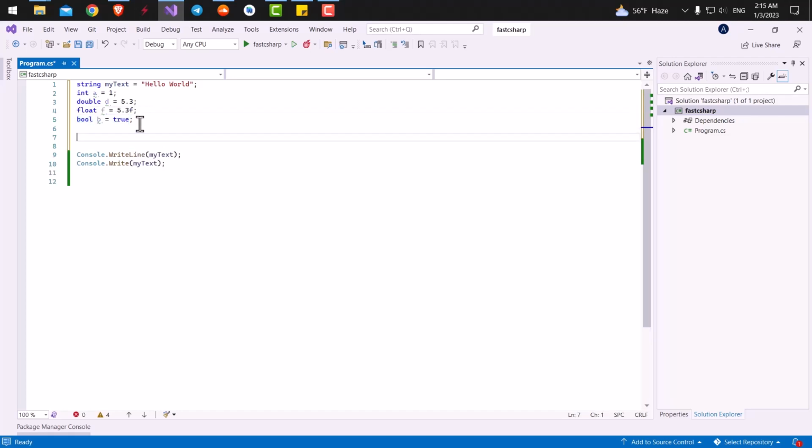Now that we learned about variables, if you want to get a value from the user and store it into our variable, it can simply be done by creating a variable of type string. Let's call it user input, and let's assign it a value of console.readline. The reason that we are using a string type variable is because the console.readline will always return a string value as the user input, so we cannot assign any other type to it.